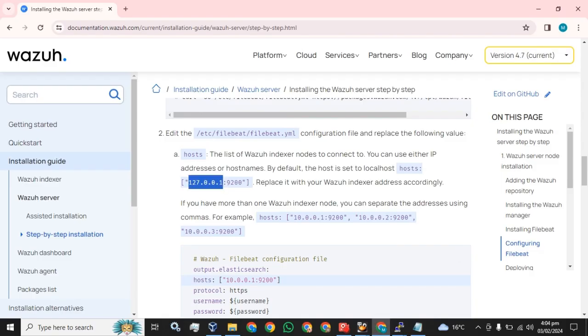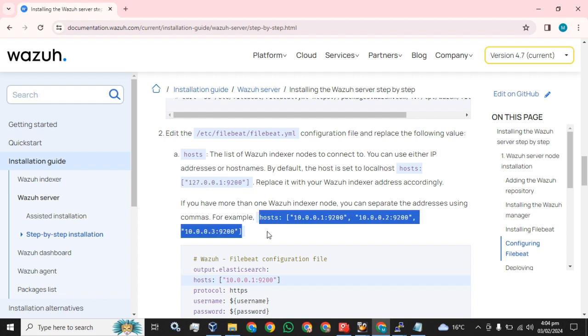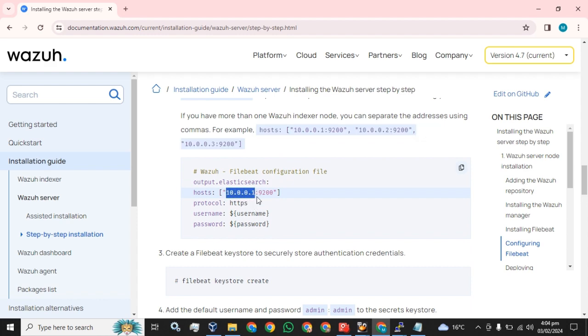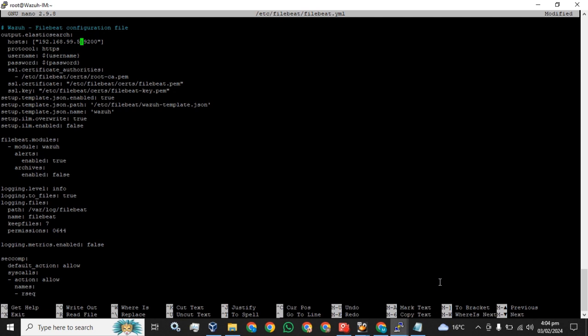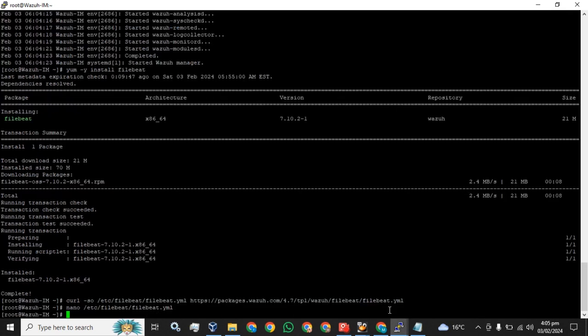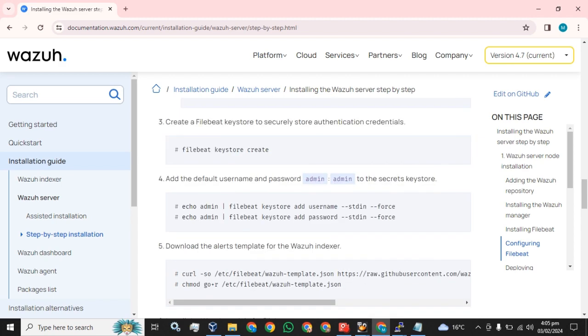What else do we have to do? If you have more than one Wazuh indexer node, you can separate the addresses using commas. For example, this instruction is for the cluster scenario. We just have to replace the IP address. Just as we have done, nothing else will be changed. The next step is to create the Filebeat keystore to securely store authentication credentials.